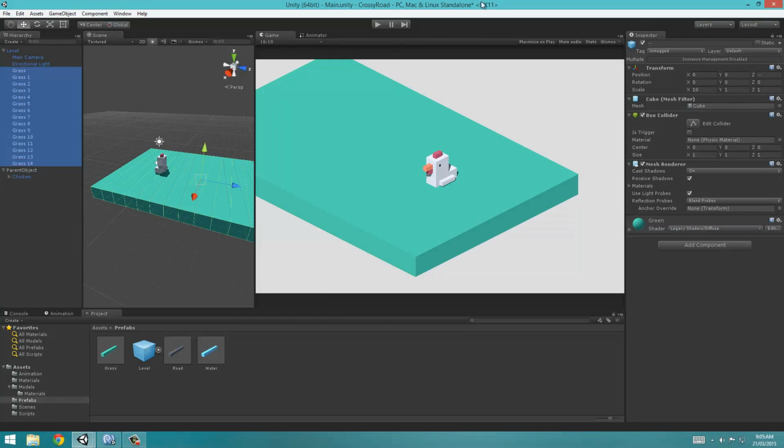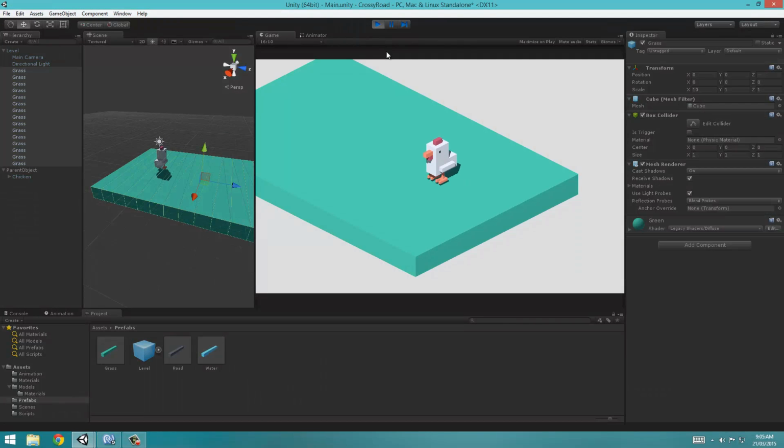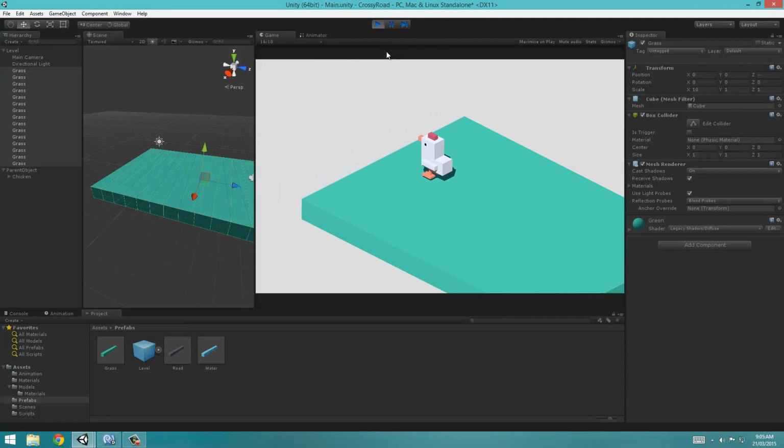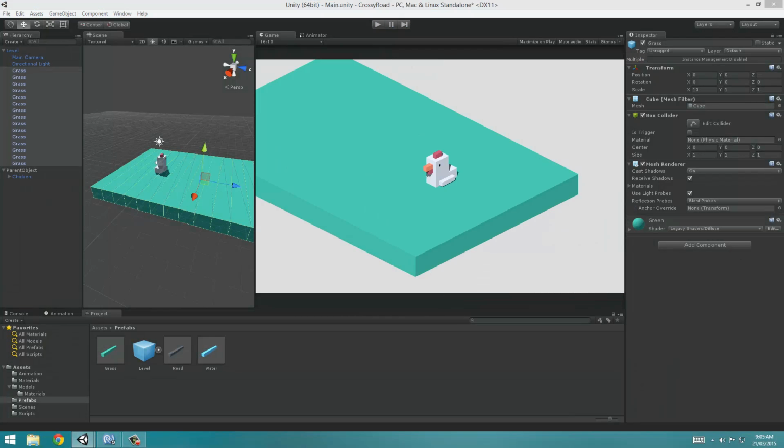Now I'm going to select all these grass objects and rename them to grass because I don't like the numbering. If we hit play now, we have a little surface for our guy to run on, but what we want to happen is as he runs up, the levels keep getting generated. For example, this block might be water, this block might be road. So in order to do this, we're going to have to write some code.